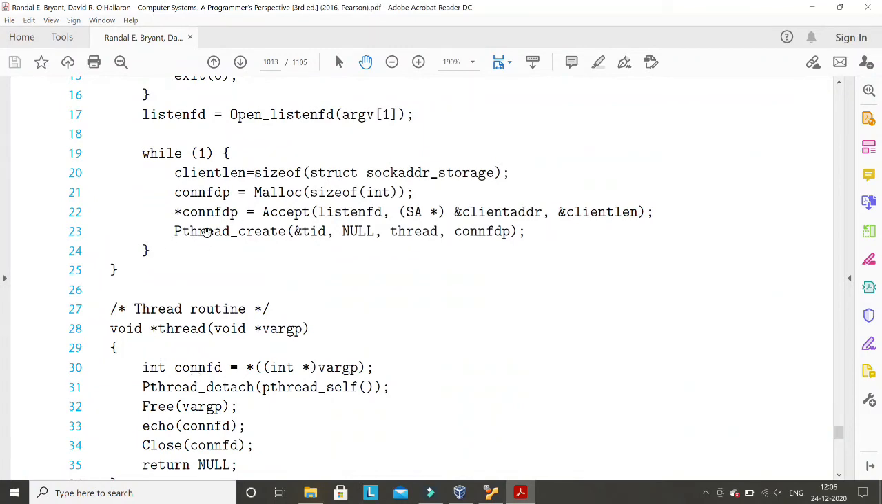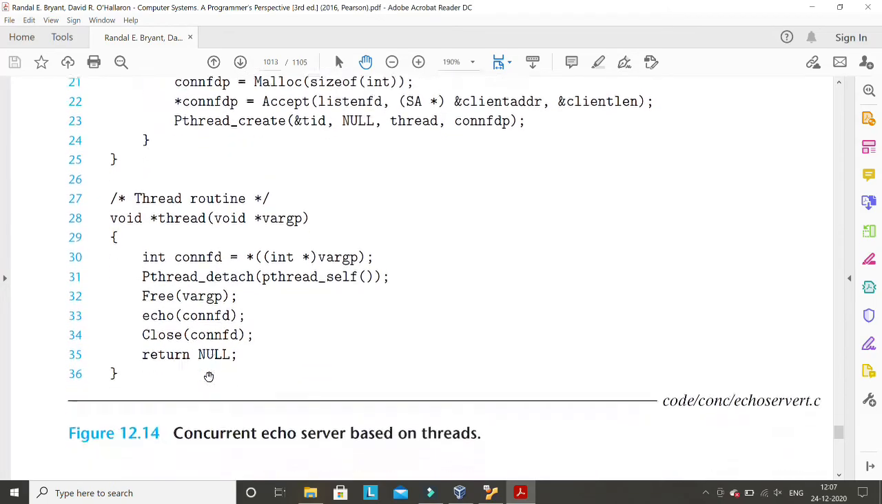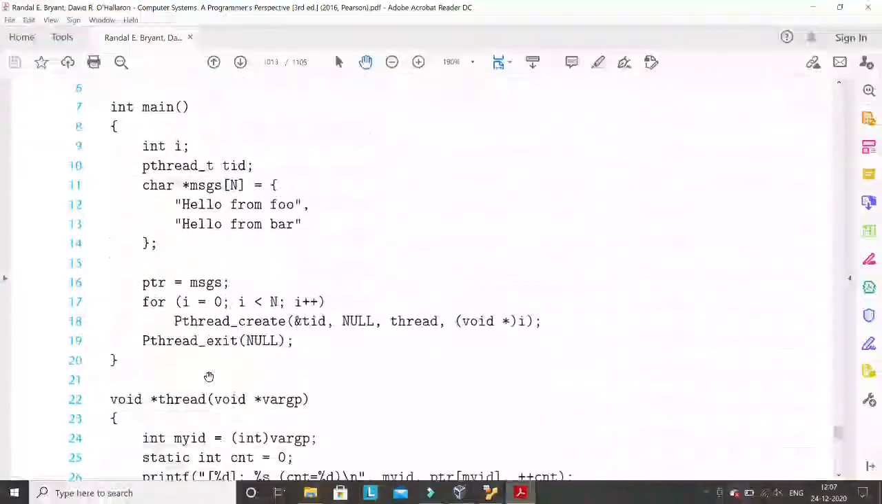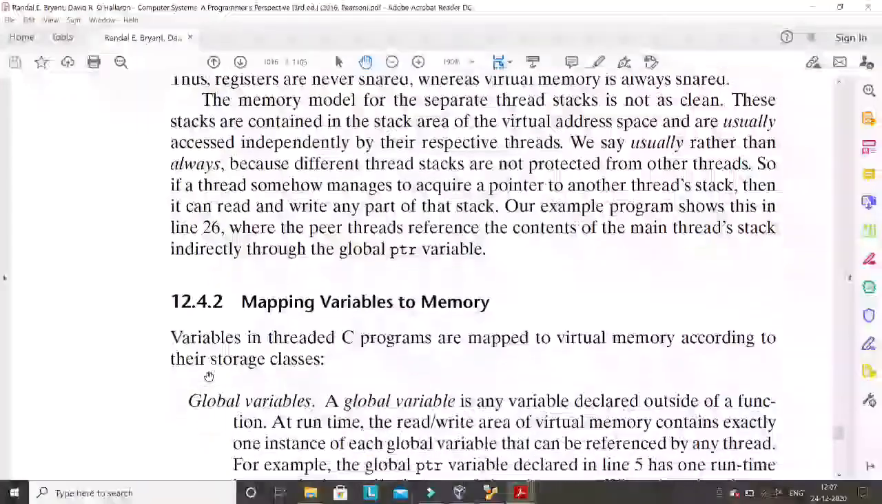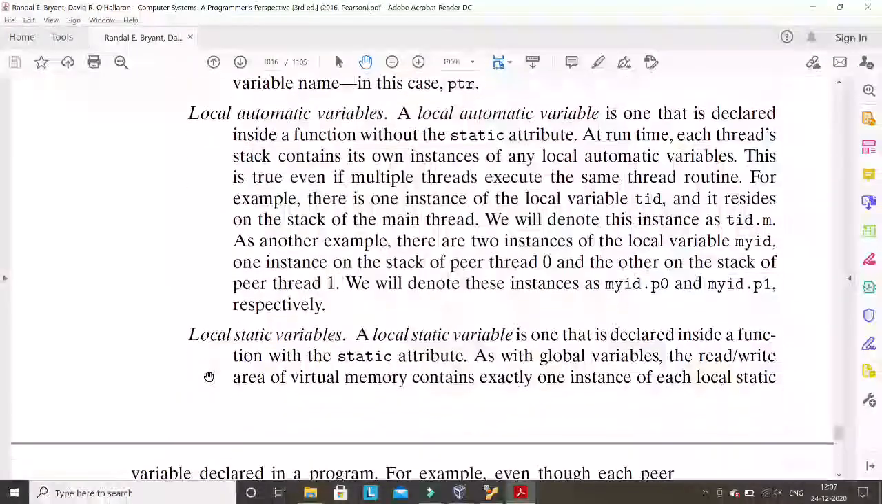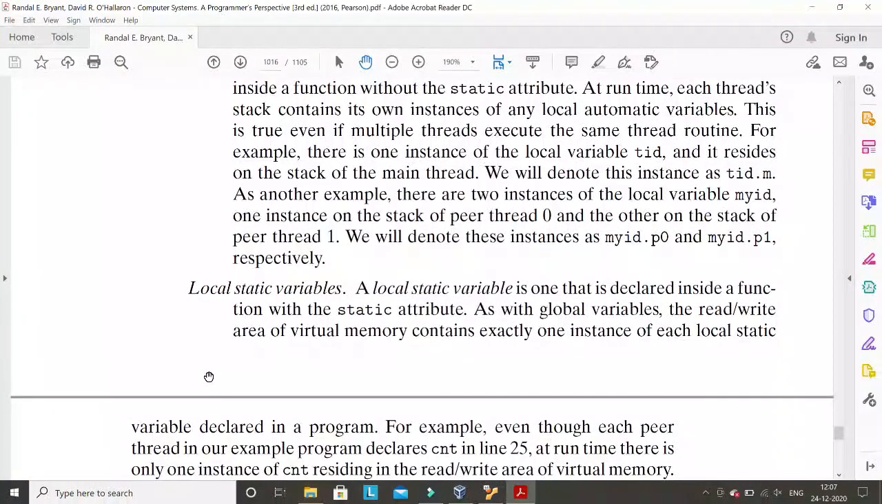So this will be local to each thread. When the first connection is established, there will be a thread which will execute this. The second time, when the next connection is established, pthread_create will create another thread, so it will be thread number three. When thread number three starts executing, the connection FD will be a local variable for it, and local variable means each thread has its own local variables. I hope this point is important and you understand it. That is written here: how global, local, and static variables are considered in a multi-threaded environment.